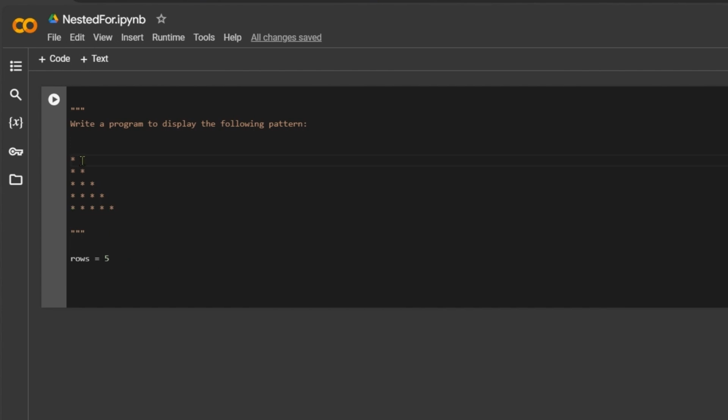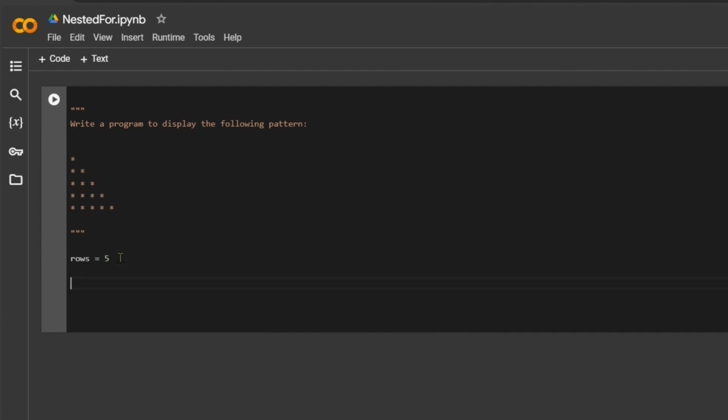In the first row we have to print one star, in the second row two stars, and so on. If we talk about columns, in the first row we are printing a star in the first column only, and leaving the rest of the four columns. In the second row we are printing stars till the second column. In the third row we print stars till the third column, then the fourth column, and then the fifth column. Then our next job is to iterate over each and every row.